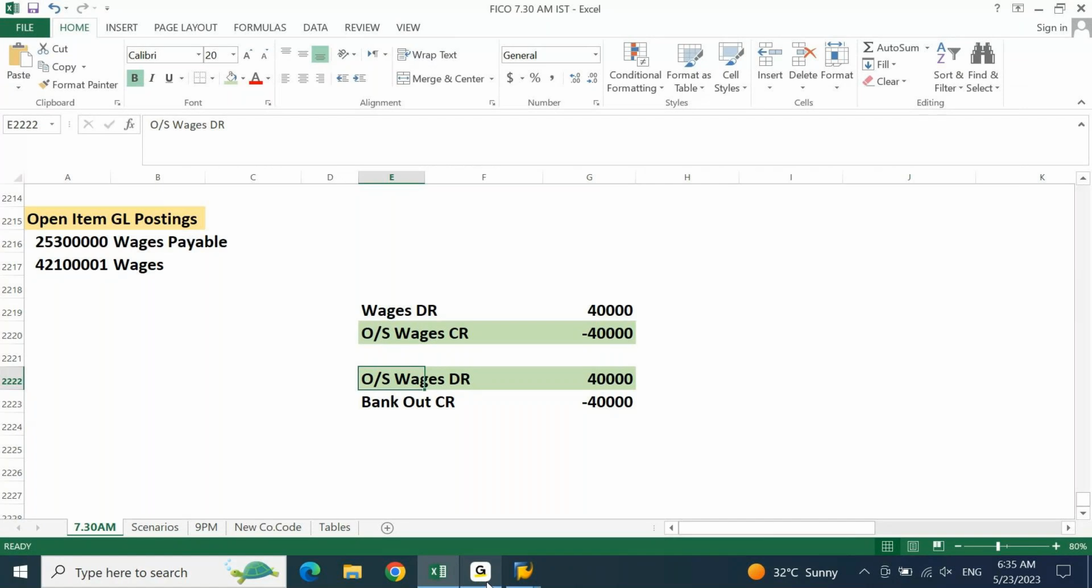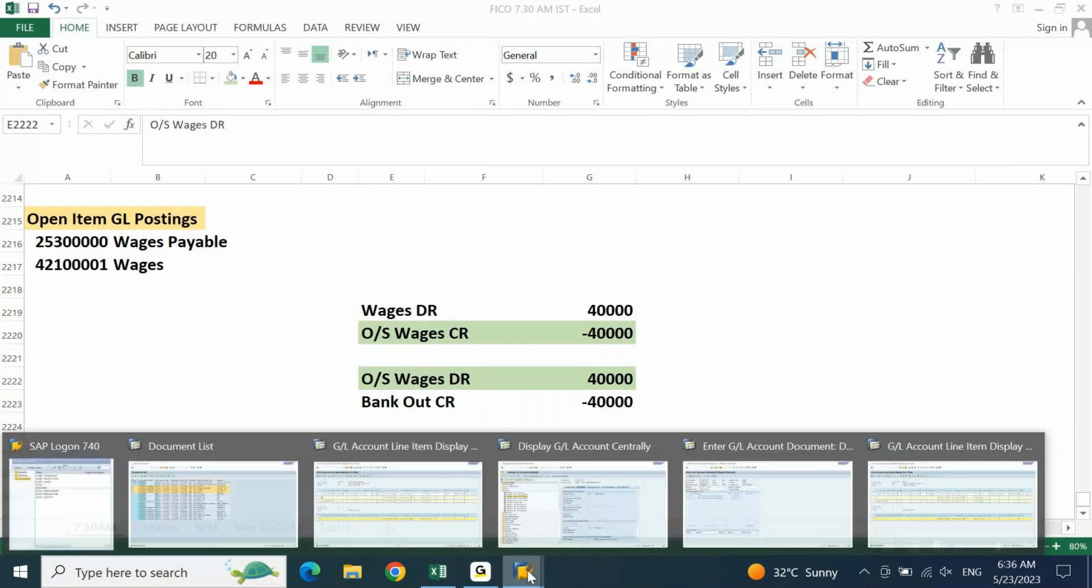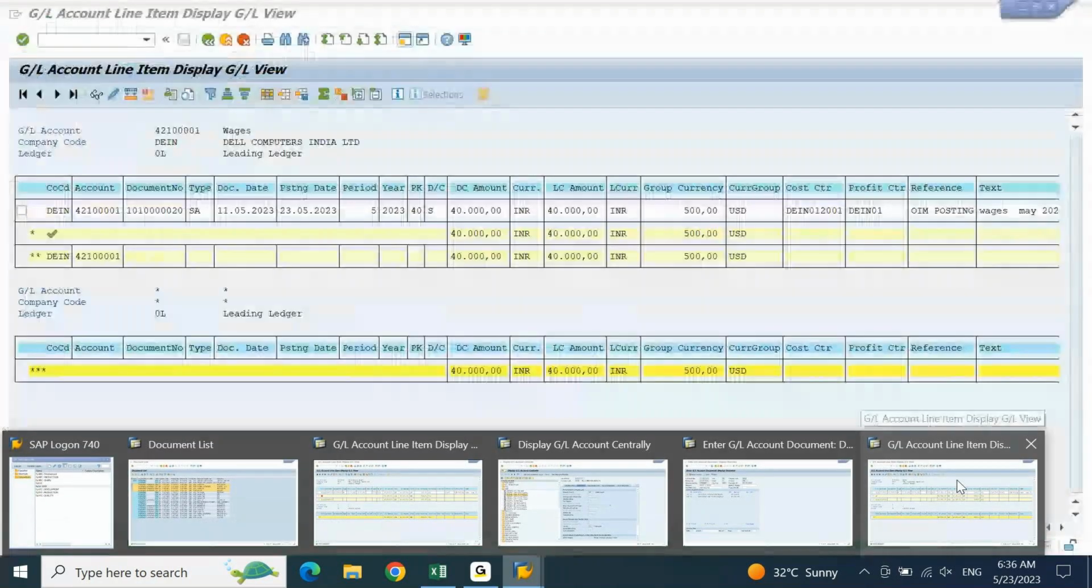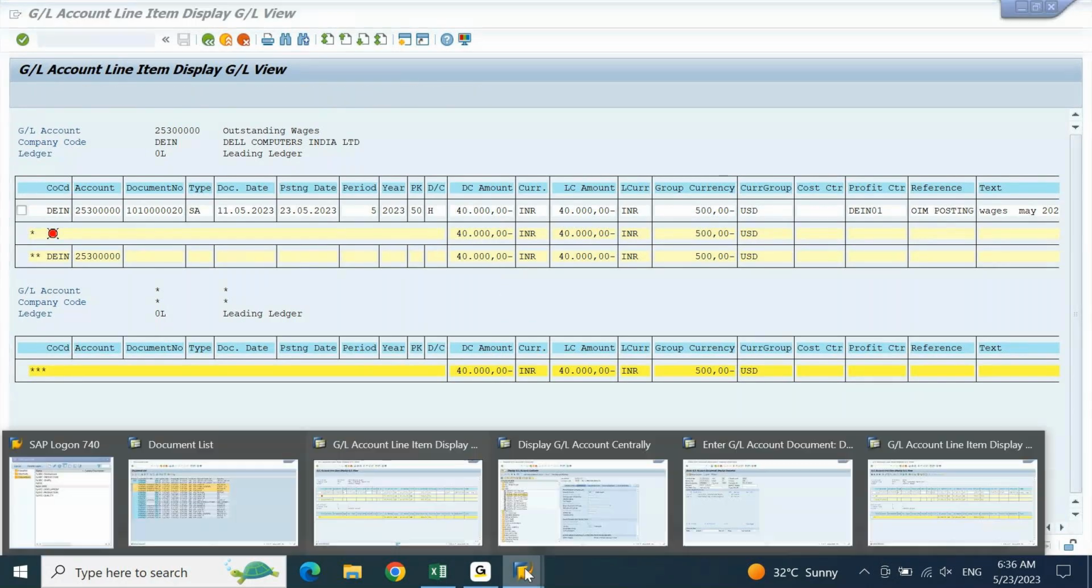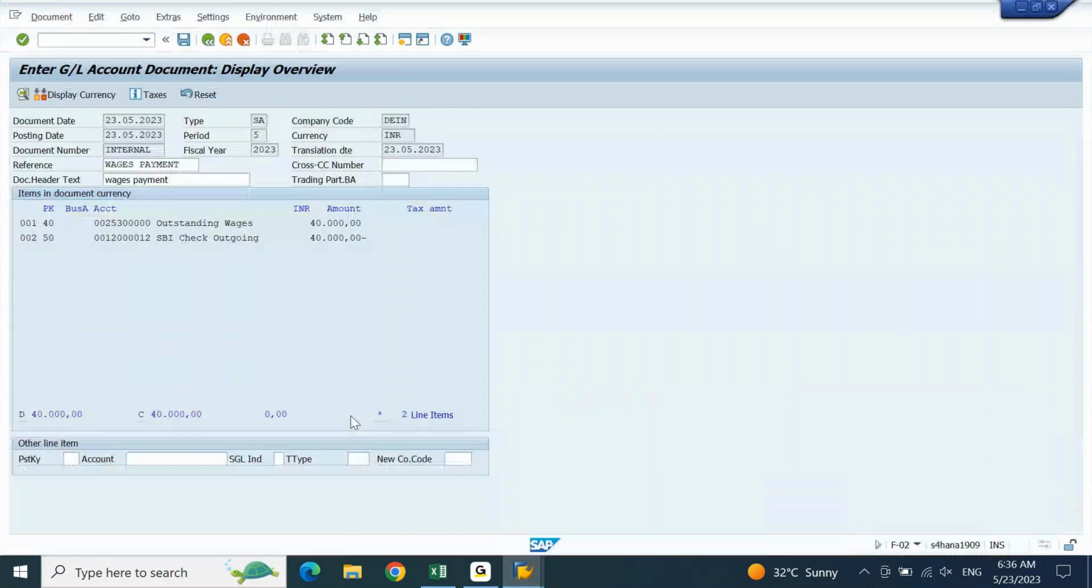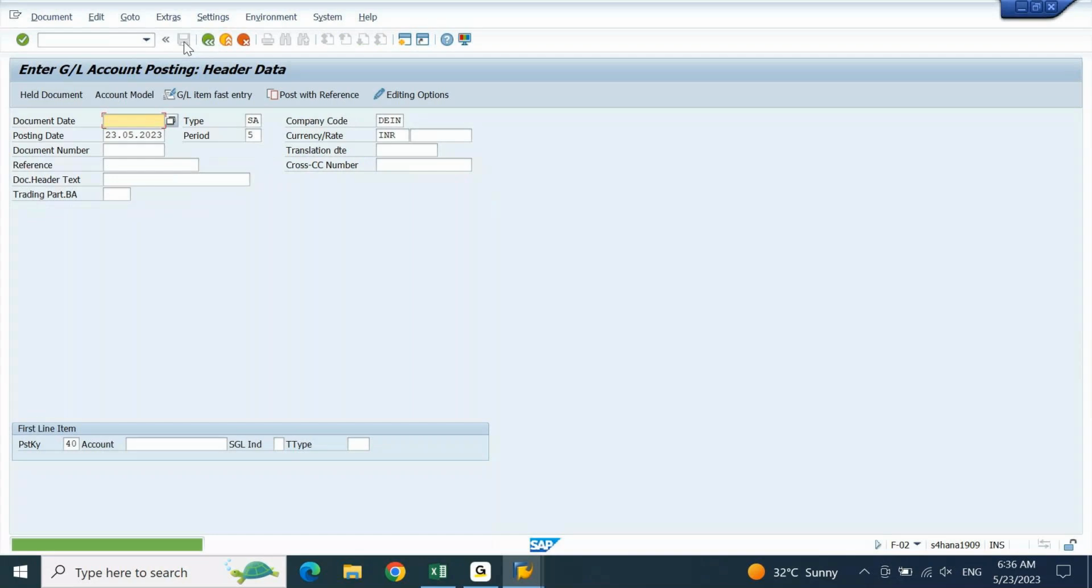After passing this entry, in your outstanding wages account, a debit balance will come and sit. Currently, your outstanding wages account has a credit balance of 40,000. To clear this liability, you need to put a debit balance of 40,000 so that debit and credit will become 0. Let me post this entry. I'll click on post. This entry has been posted.